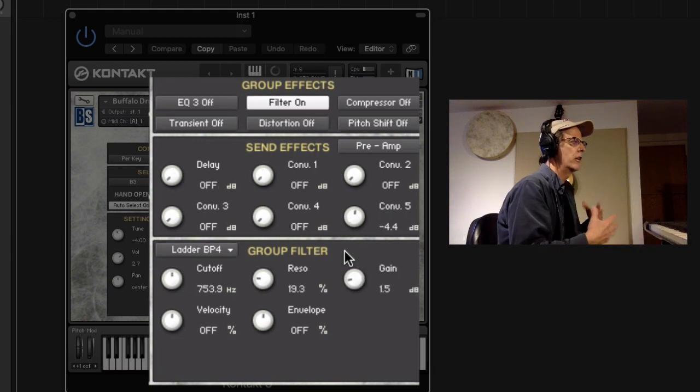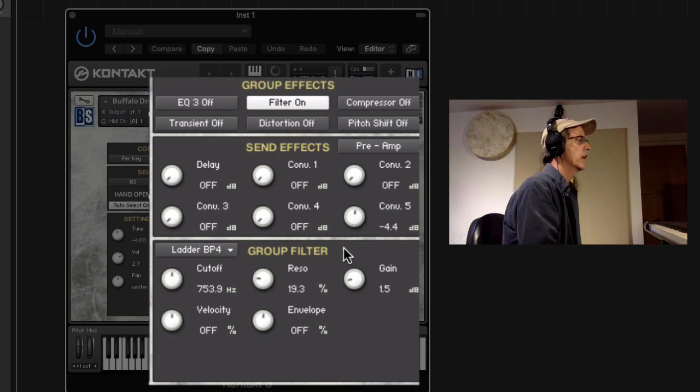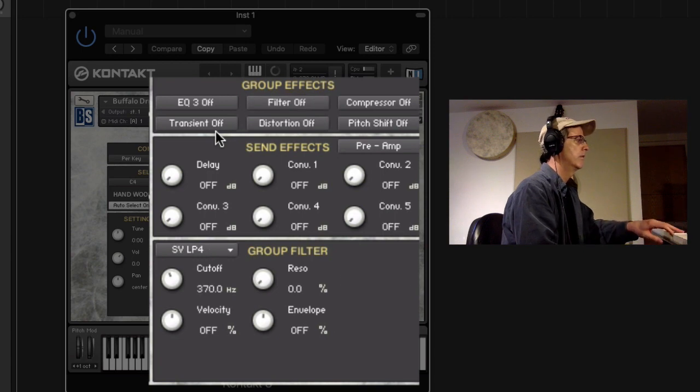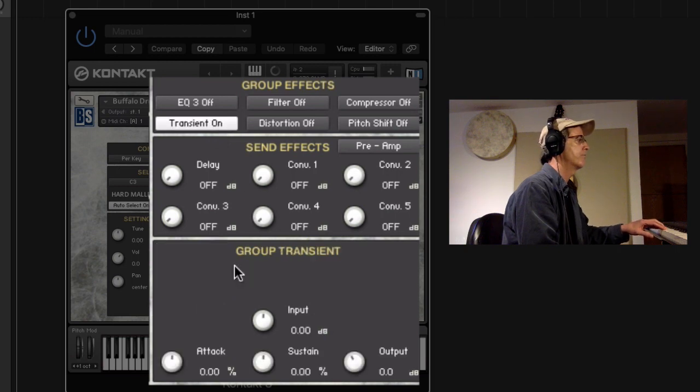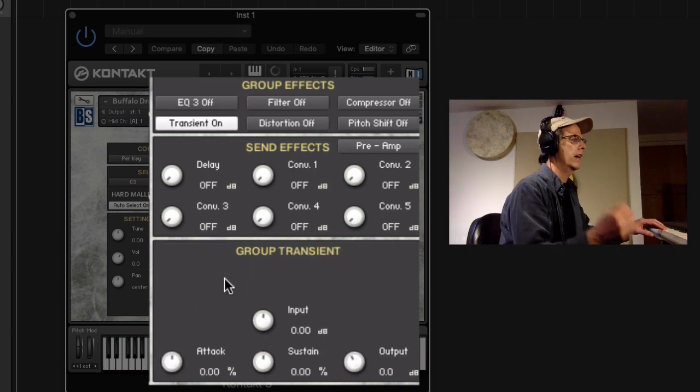So I could go on and show you all these different combinations, but just take a look at what we have in the effects. We have EQ, we have filter, a massive selection of filters, compressor settings. Transient is really an interesting and useful effect. Let me show you that one. I'll do it on that note. So if I turn the transient on, I'm going to increase the attack intensity when I increase the attack knob here.